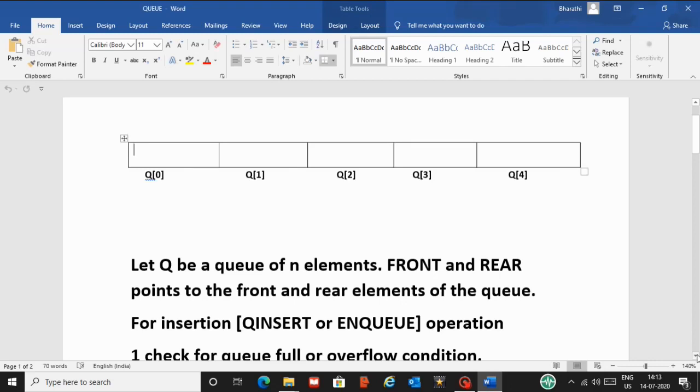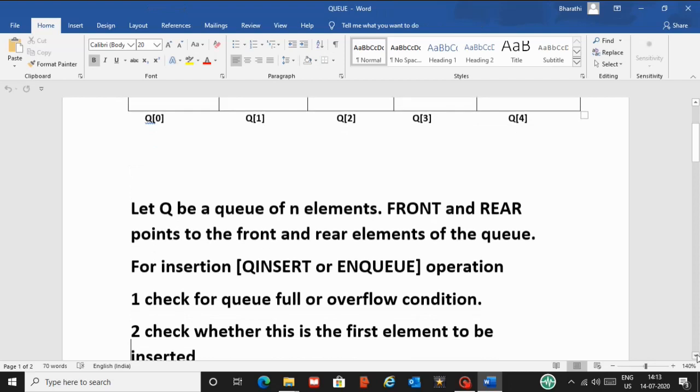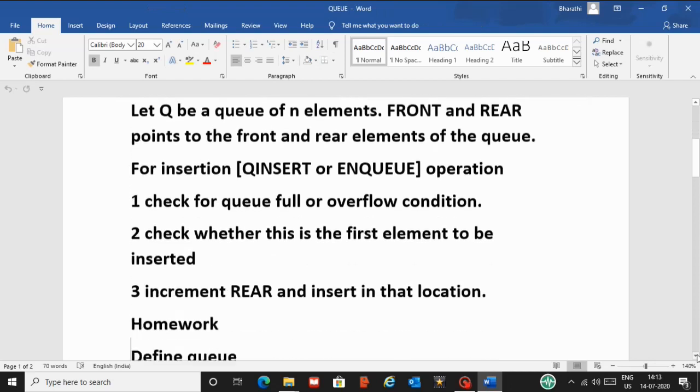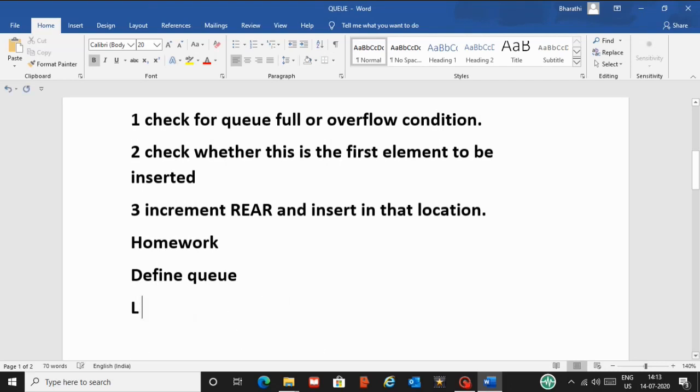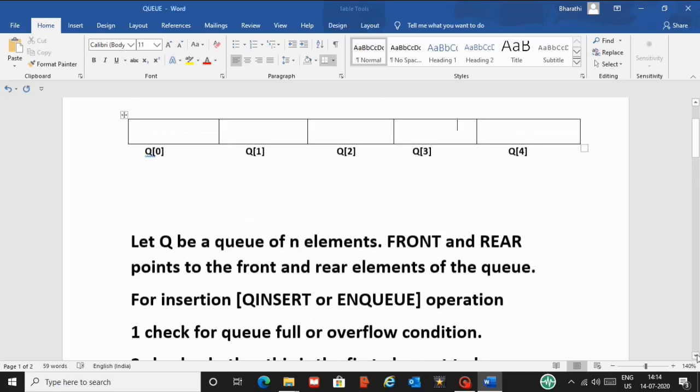Since it's an array based implementation, you can see the blank spaces. It's an empty queue, with Q of 0, Q of 1, Q of 2, Q of 3 and Q of 4, which means that the queue is an array which has n elements. What is the value of n? The value of n is 5, because I have elements 0 to 4, right?